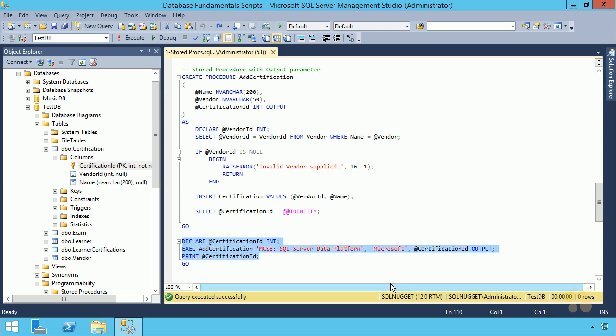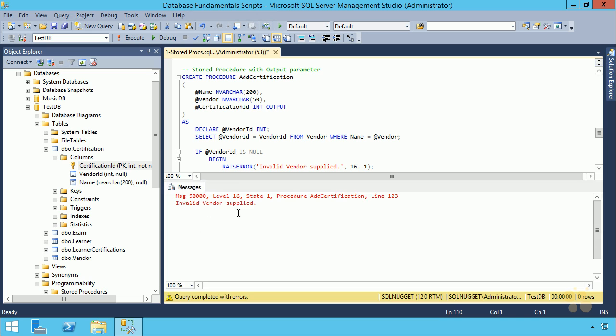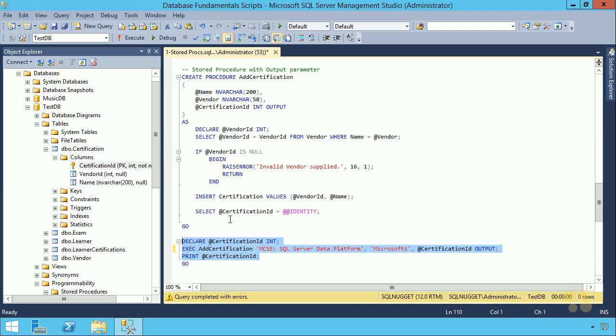So let's highlight all this. In fact, before we execute this, let's execute it incorrectly. So we'll type in Microsoft's there, and what's going to happen here is nothing. See that? We get an error, invalid vendor supplied. That's the error that we raised, and no data was entered into the table.